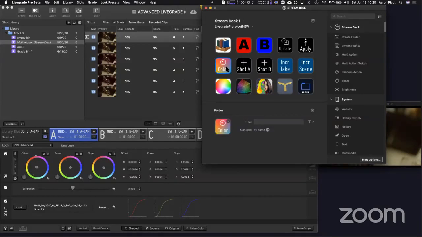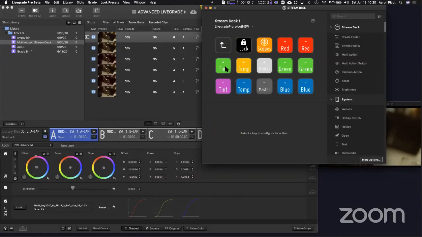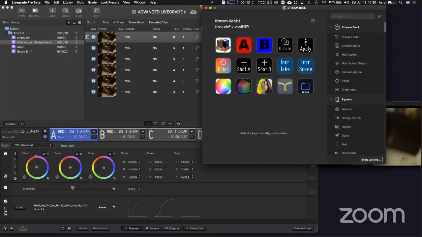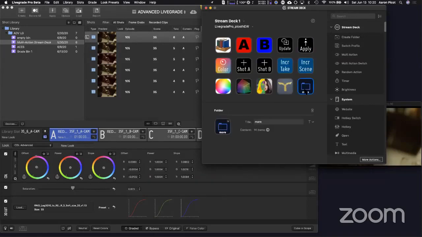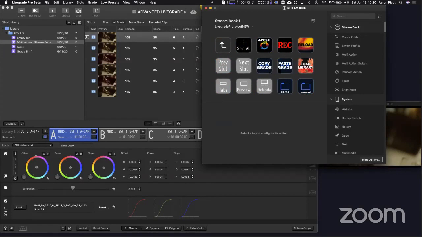This is Pomfret's new color menu, which is interesting. A lot of different cool controls there. I haven't played much with them yet, but I plan on it. This is a video routing menu. So I have different routes, and I'll get into that next. Copying grade, pasting grades, recording, reloading, all good things to have on your Stream Deck.